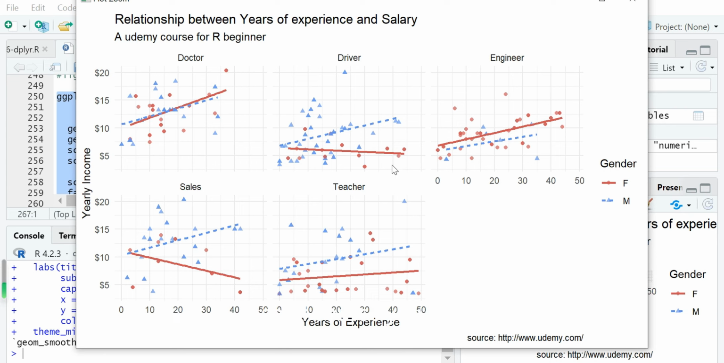So of course you can take different themes if you have time to check the documents or the help function in R to get more themes, more colorful themes.